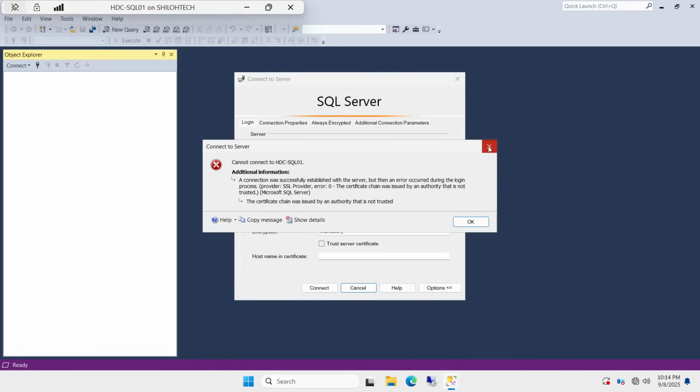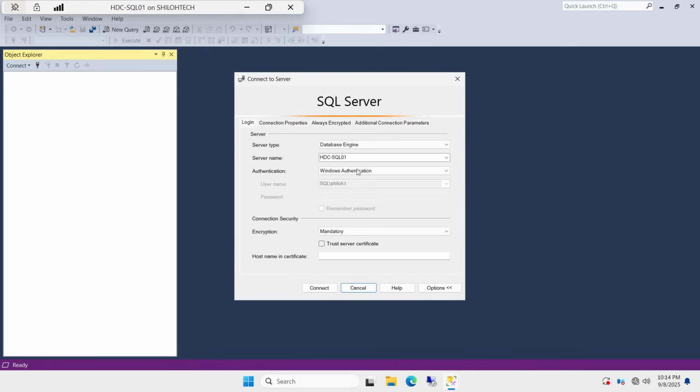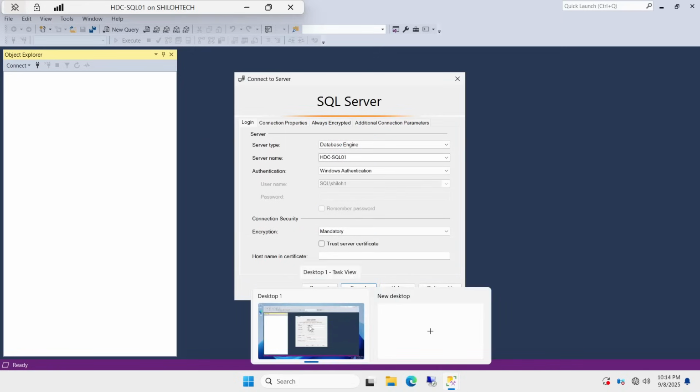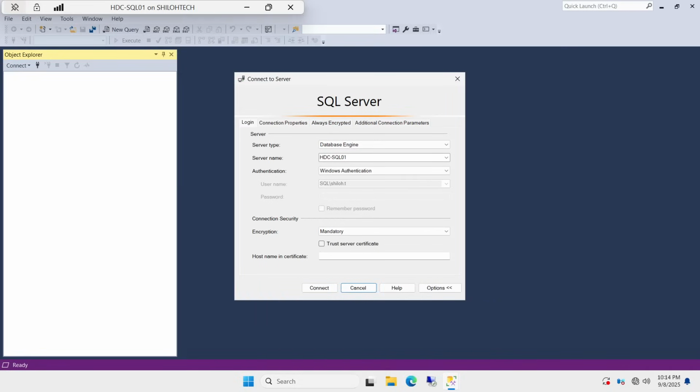Let me click X. It is because every time you install a new server, I want to show you this because it's going to happen a lot. Once you install a new server, before you connect for the first time, always click this right here. This one that says trust server certificate. Click that and now click connect. Once you do that, boom, this is the inside of your SQL server.